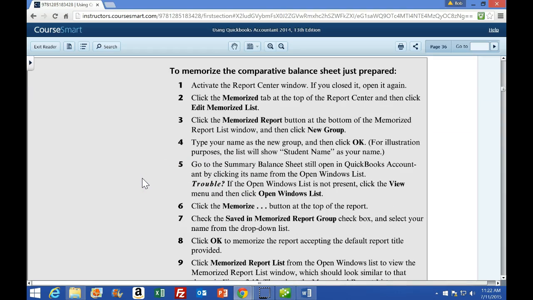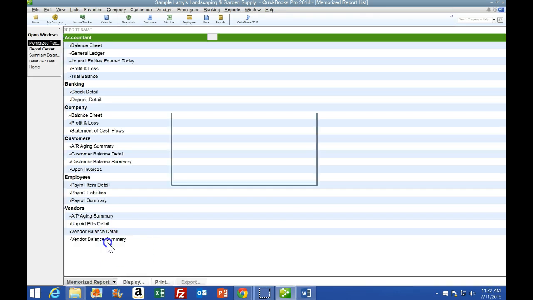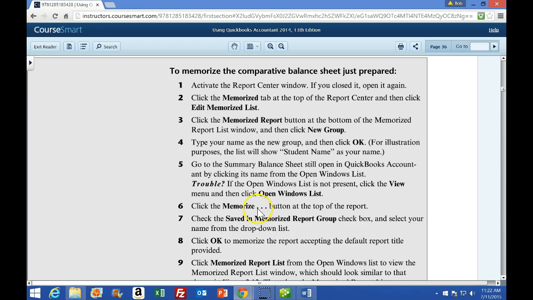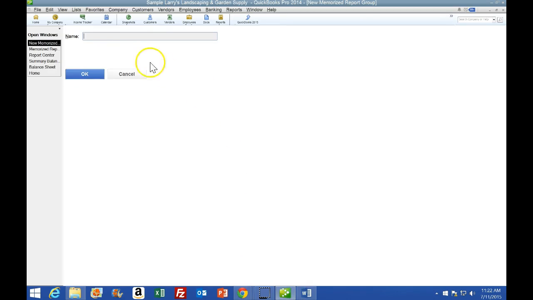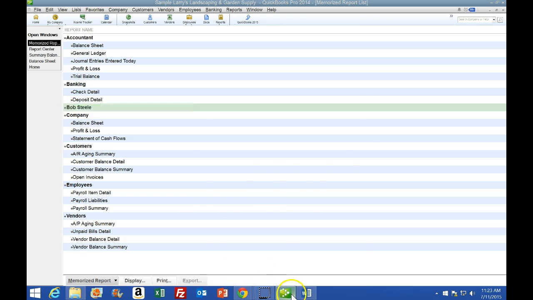Click the Memorize Report button at the bottom of the Memorize Report list window and then click New Group. So we're going to go over here. We have this button at the bottom. It's a drop up button in this case. We're going to take that and go to New Group. Then type your name in the new group and click OK. So we're going to put our name here. You put your name, not my name, and I'll put my name and not your name. Then we say OK. And notice it groups in alphabetical order. So mine's in the B area, and yours may be somewhere other than the B area.